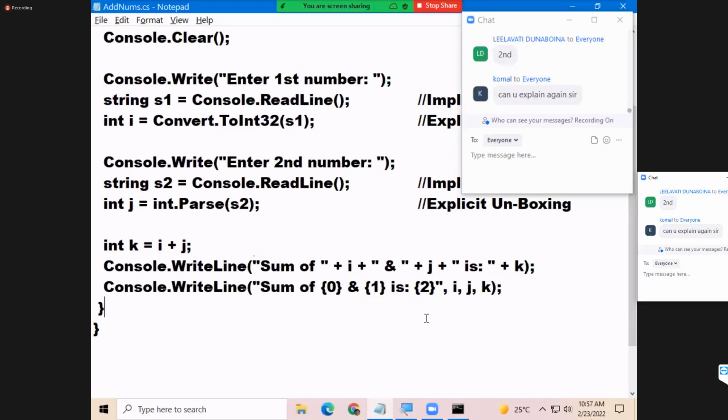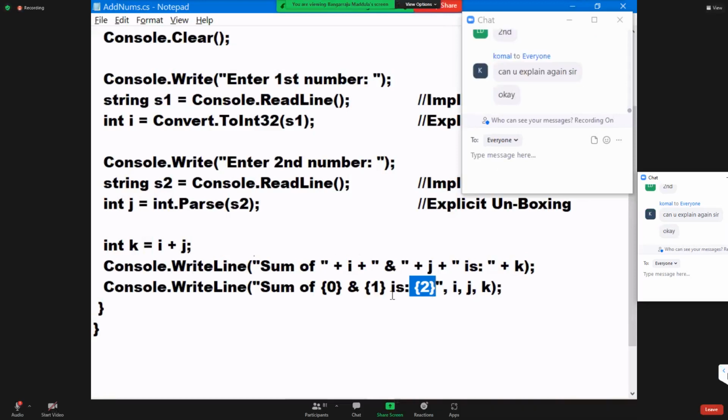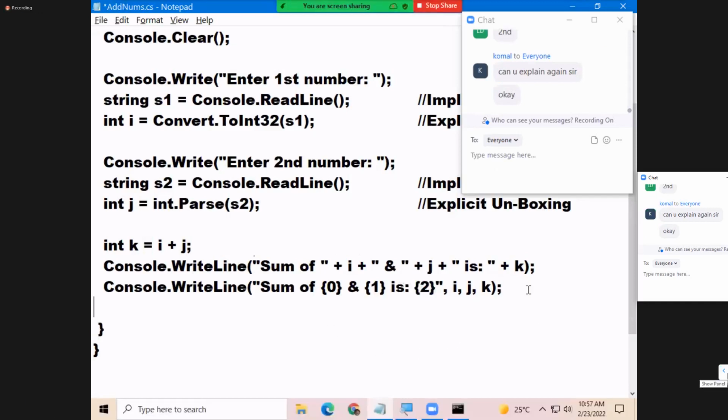So what you do? You just use placeholders like this. However many are there, that many placeholders. What will happen? I value will come and sit in 0. J value will come and sit in 1. K value will come and sit in 2. Understood? Tomorrow if we have another 2 parameters, we say 3, 4, comma, the 2 extra variables we have. That's all. This is what they introduced in C# basically.